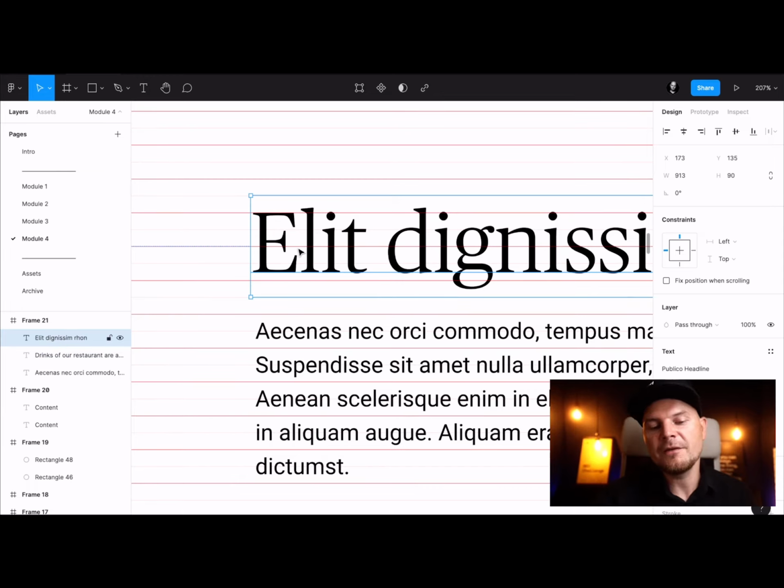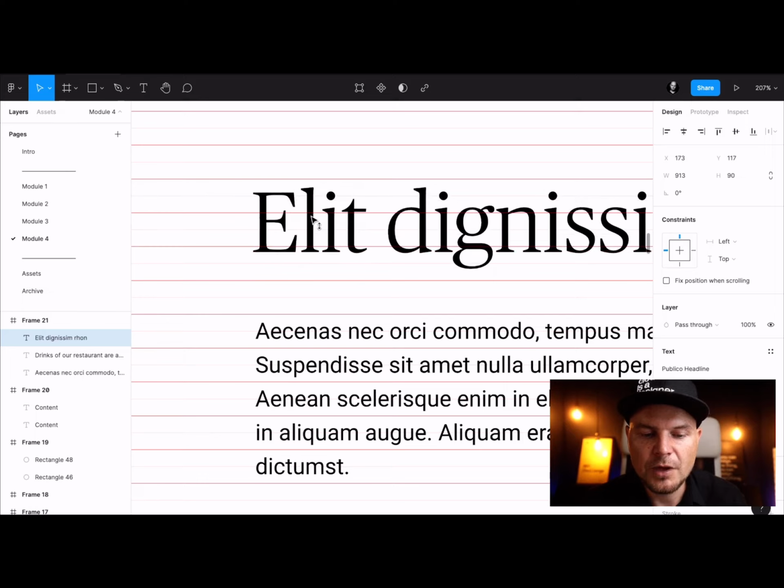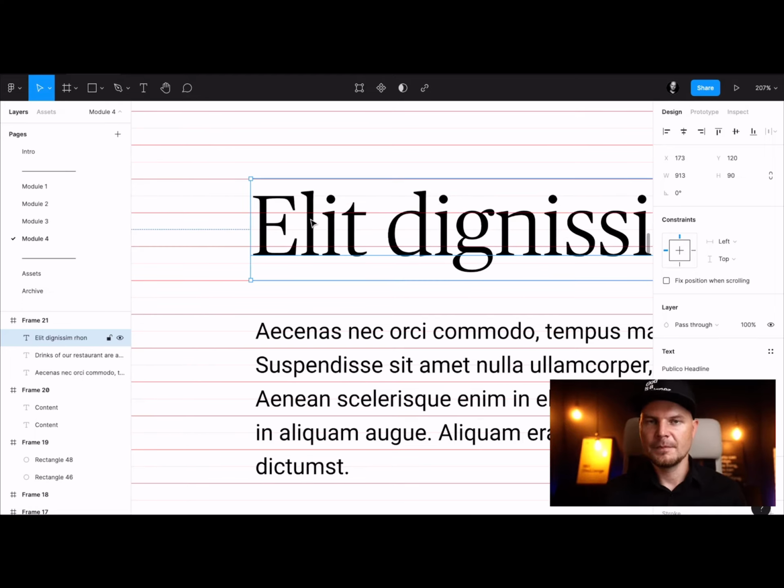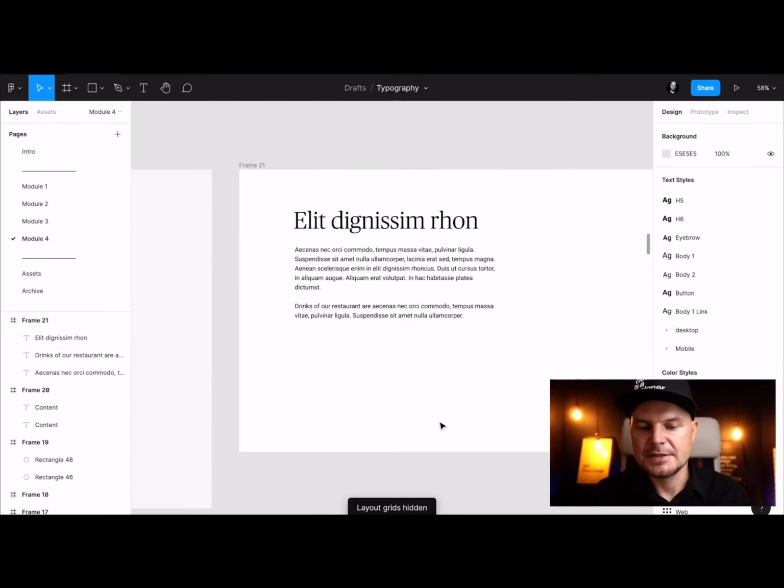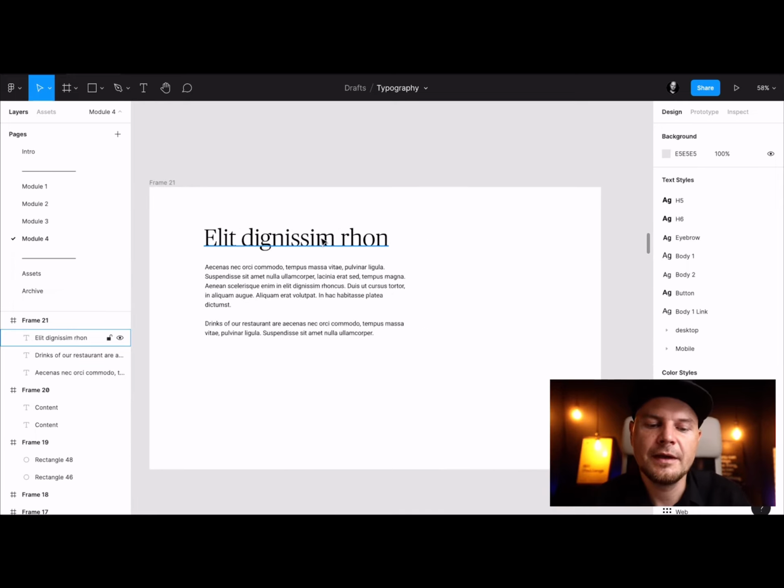But here we have another text, which is our headline. If we put our headline on the baseline grid that we defined as the size of our line height, in this case, the distance between the heading and the paragraph is too large, they're sitting too far from each other.